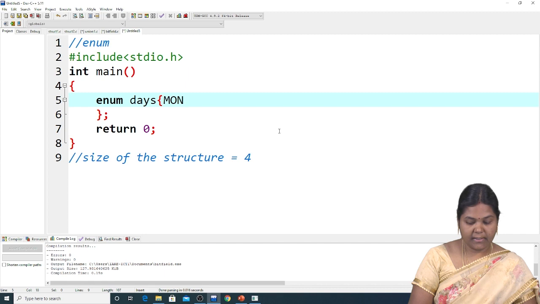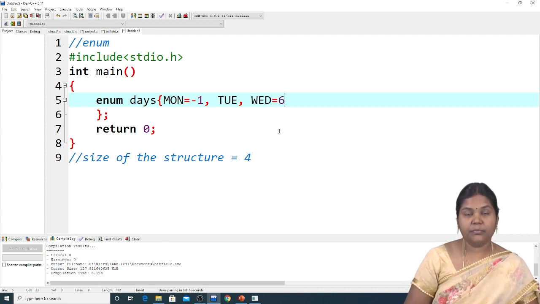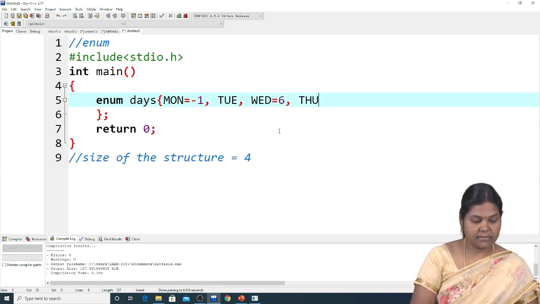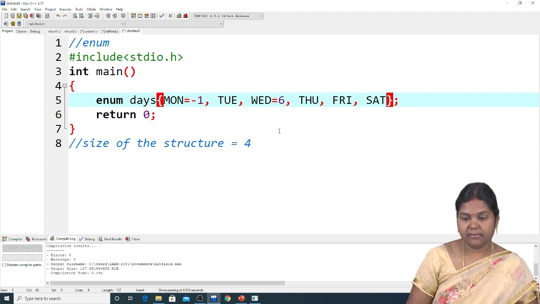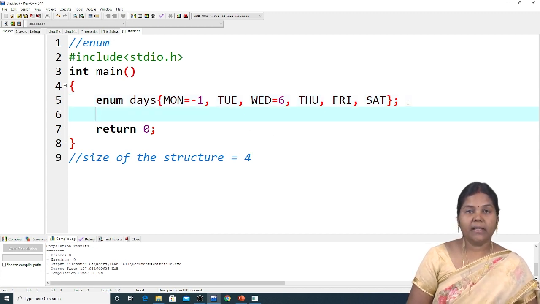Suppose Monday is equal to -1. Then we have Tuesday. Then we have Wednesday is equal to 6. Then Thursday, then Friday and Saturday. Suppose the enum is like this. For every enum, we need to create a variable. So enum days, D is the name of the variable.